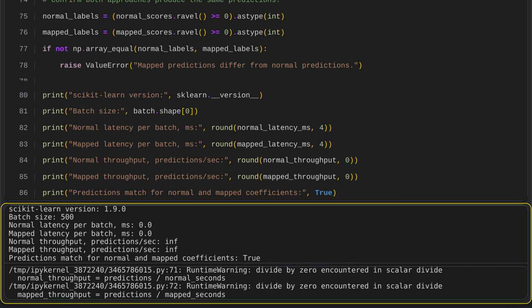This script shows how memory-mapped arrays can improve prediction efficiency for a logistic regression model. It trains the model on synthetic classification data, stores the learned coefficients in a memory-mapped file, and compares predictions made with standard coefficients versus memory-mapped ones. Both approaches produce the same predictions, confirming correctness, while the script reports latency per batch and throughput in predictions per second. The main takeaway is that memory mapping can help machine learning workflows handle large data or limited memory more efficiently.